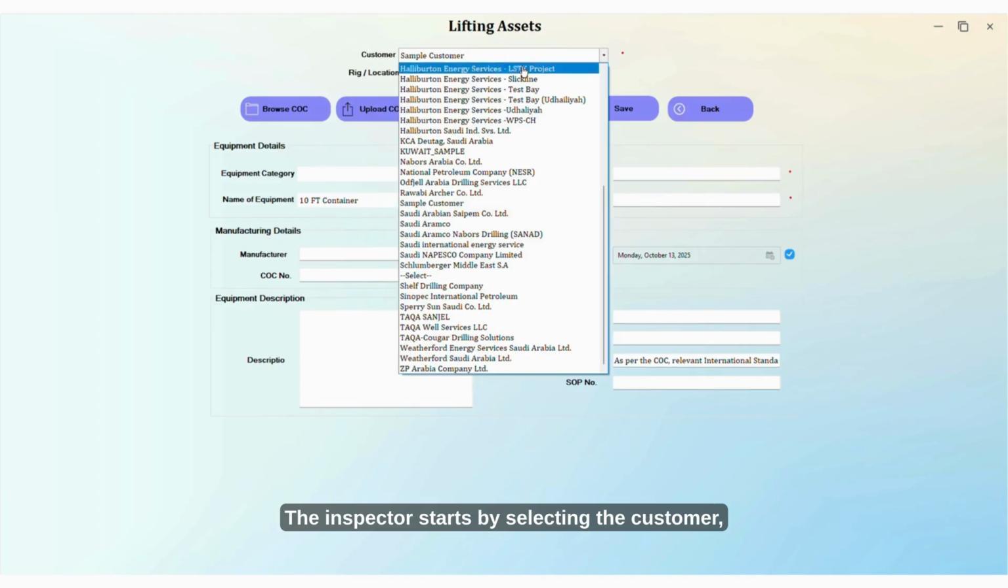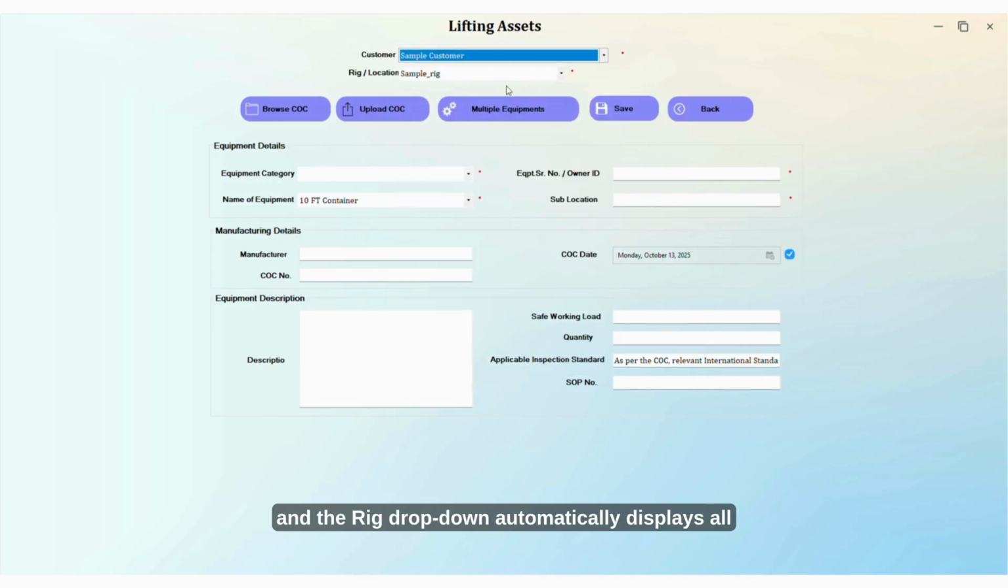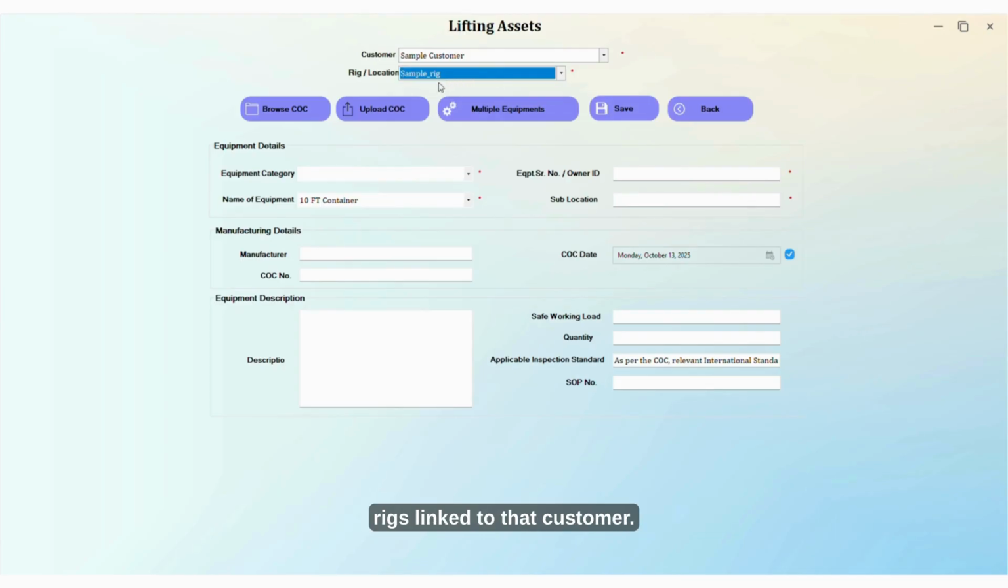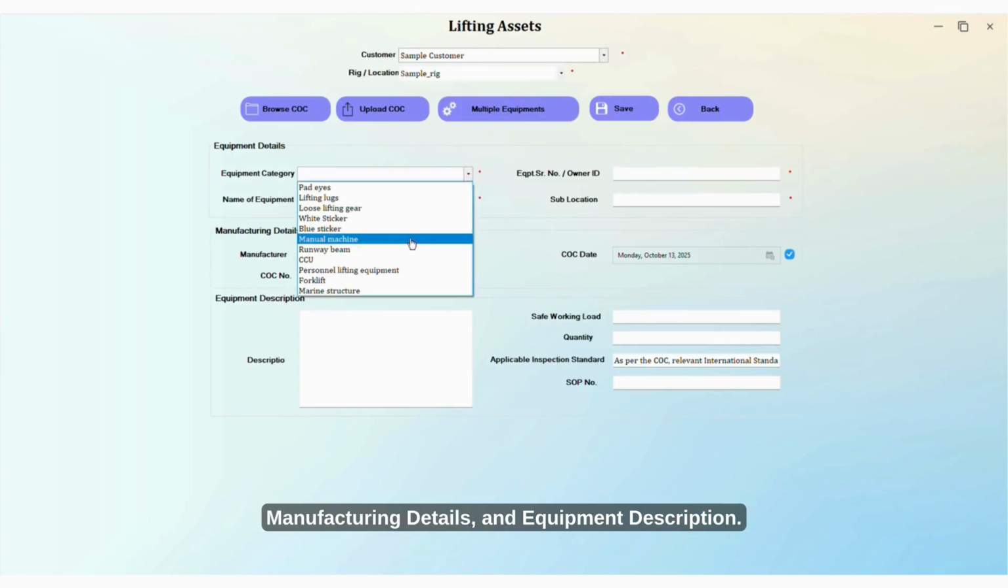The inspector starts by selecting the customer, and the Rig drop-down automatically displays all rigs linked to that customer. Just below, you'll see 5 action buttons: Browse COC, Upload COC, Multiple Equipments, Save, and Back. These provide all the necessary tools for both individual and bulk equipment entry. Below the action buttons, the page is divided into sections: Equipment Details, Manufacturing Details, and Equipment Description.